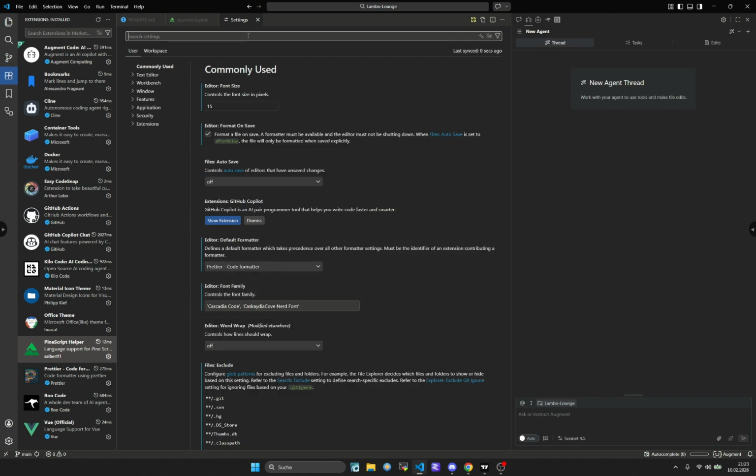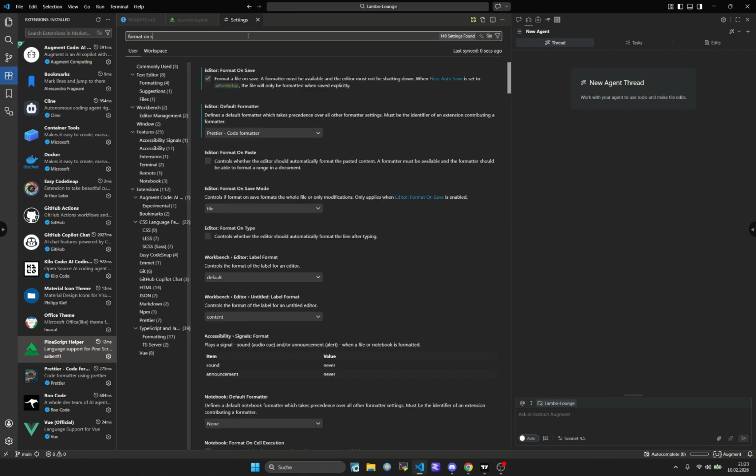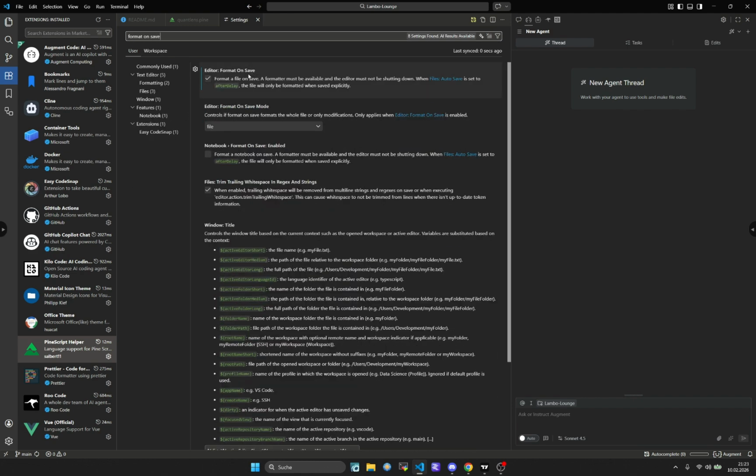And I've already said there's one setting I would recommend to everyone, that would be format on save. It is basically formatting your code when you save it, and this makes it not only neat, it's also necessary for future apps, because sometimes if you do not format your code, you can run into some issues.